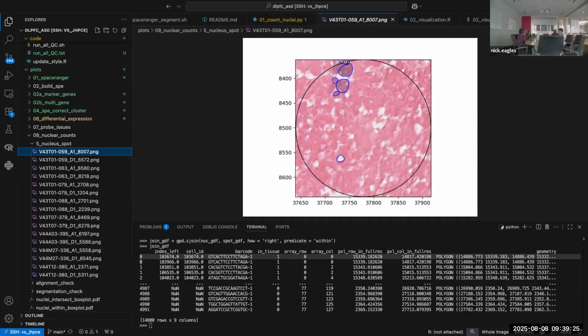If we were using the intersects predicate, we would get 6 here. That's actually a false positive, no? This one's a false positive, yeah, for sure. We have noticed some false positives, depending on the quality of the H&E image, since this is clearly just a gap in the tissue.